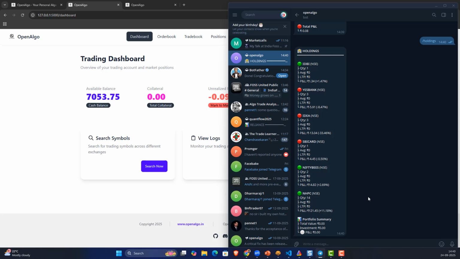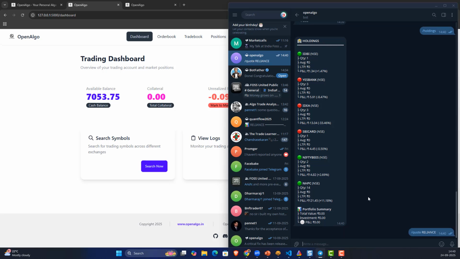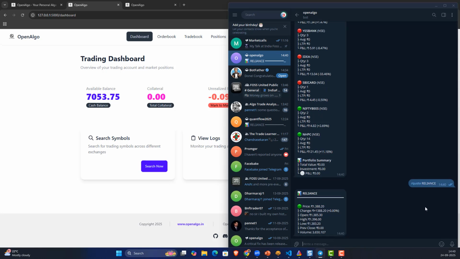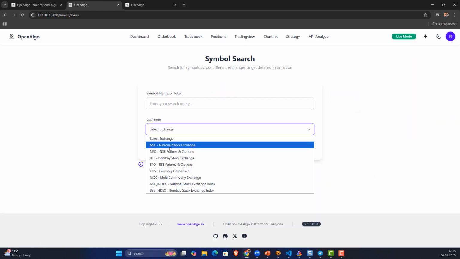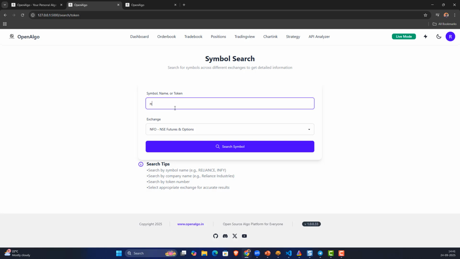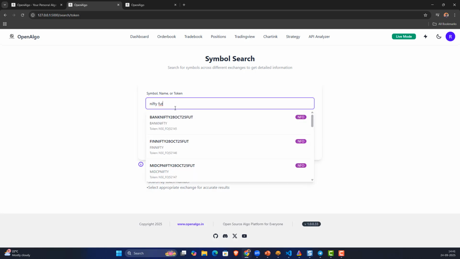And let's say I also want to access my quote of the symbol. So I just type /quote, and you can say, hey, I want Reliance. It will be getting you the quote from NSE by default. But let's say you want to get the Nifty future symbol, right? So what you can do is go and get the OpenAlgo symbol format from here, go and select NFO, and let's say Nifty future. So that will be bringing you the Nifty.